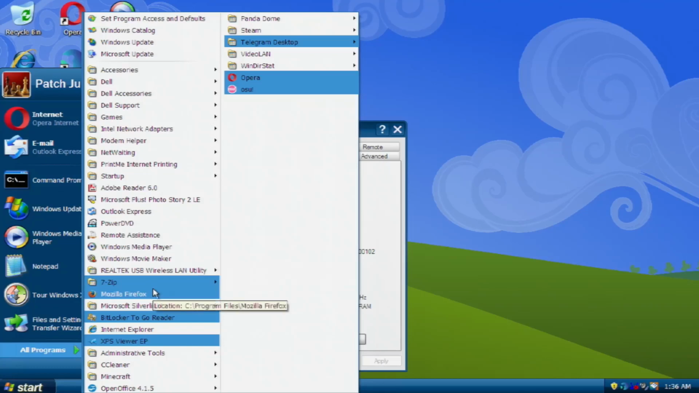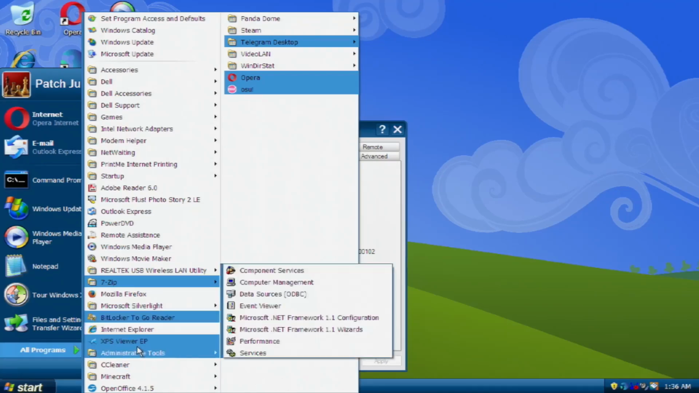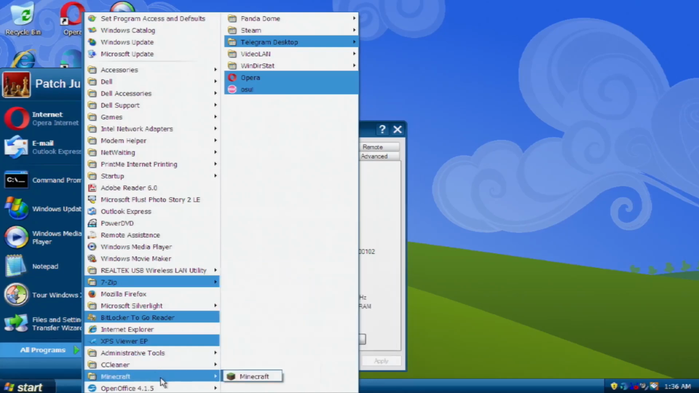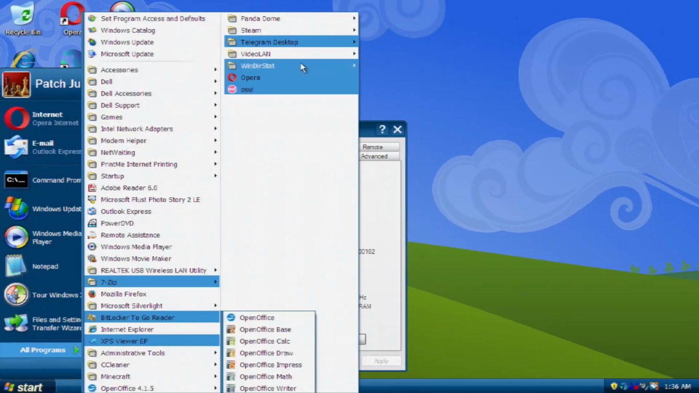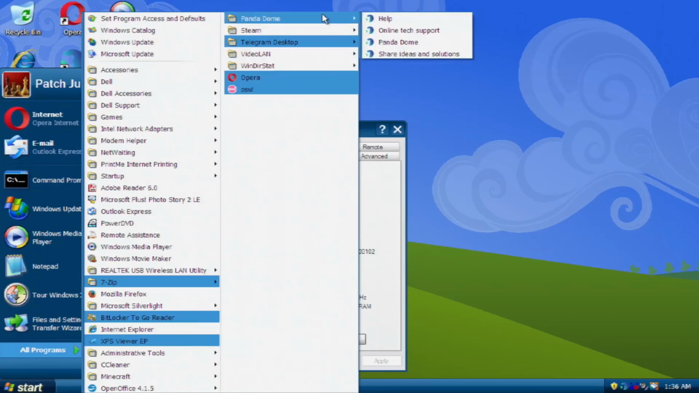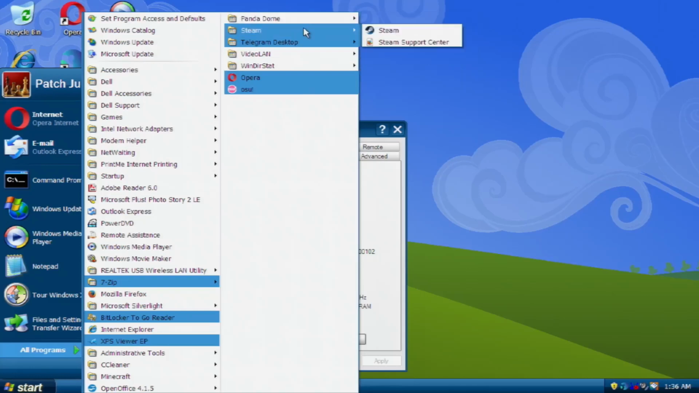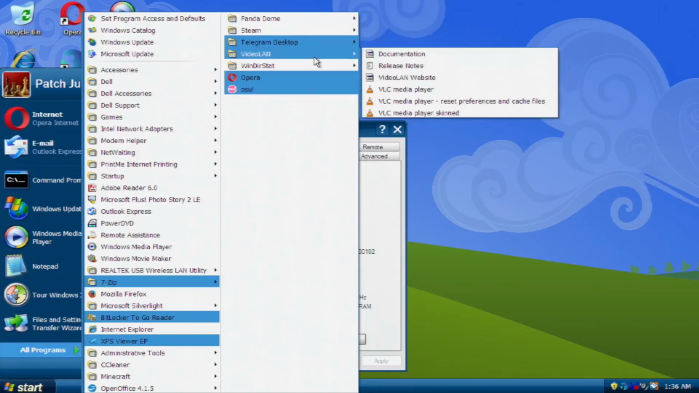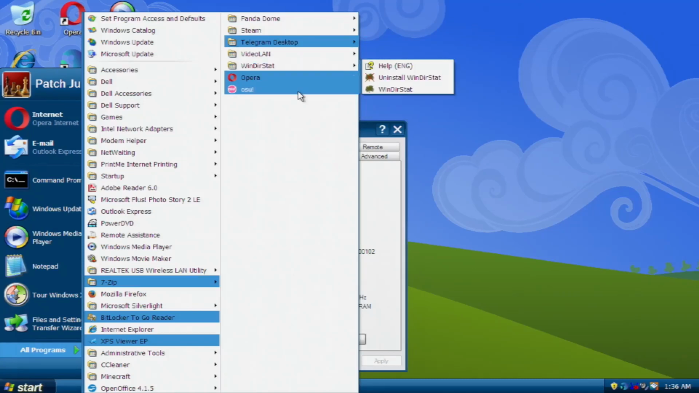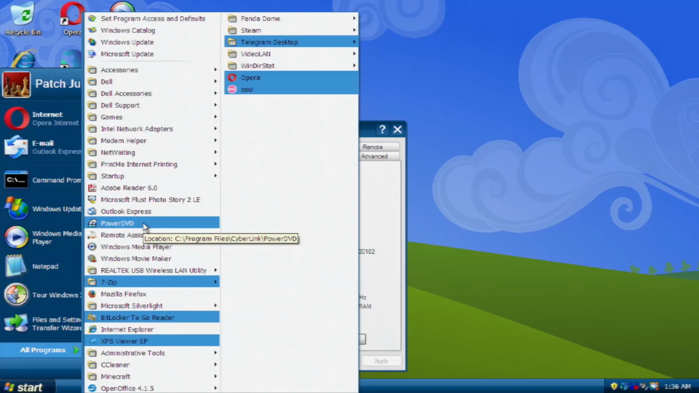Realtek, Wireless LAN, 7-Zip, Firefox, Silverlight, BitLocker to Go Reader, Internet Explorer, XPS Viewer, the Administrative Tools, CCleaner, Minecraft, OpenOffice, Panda Dome, I think that says. I can't really read that. Steam, Telegram, VLC, WinDirStat, Opera, and osu!. Now, I don't know if the games work or not. This computer is kind of old, so I doubt it.